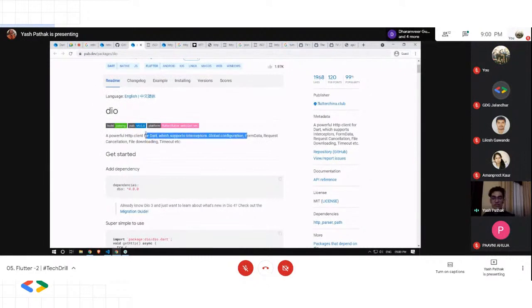Global configuration, it supports interceptors. Okay, while downloading, like if there's a timeout between your request, then it can also sustain that. And if you want to focus on file downloading, you want to show the exact percentage, you want to show what's going wrong, you want to do form data or multi-part request, then you can do that.